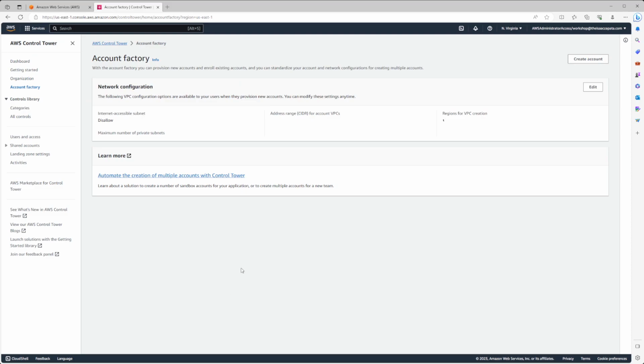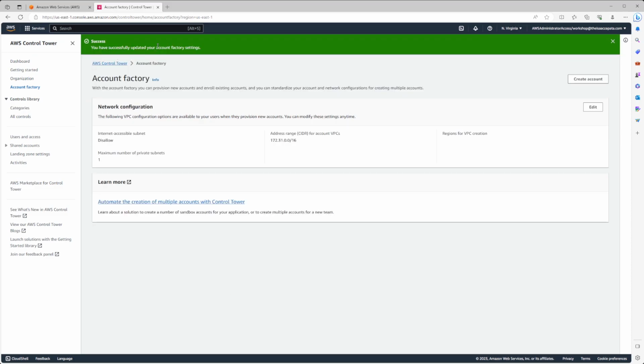So we're going to hit save here, and we see that we have a success, and that's it. That's all you have to do to ensure that when you vend new accounts, you are not getting miscellaneous VPCs created that could have internet gateways and access that users could potentially misuse and cause issues inside your environments.